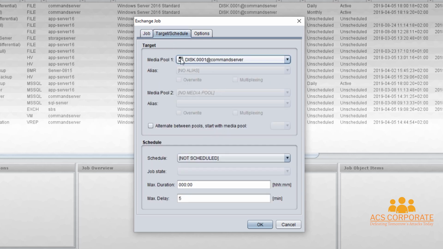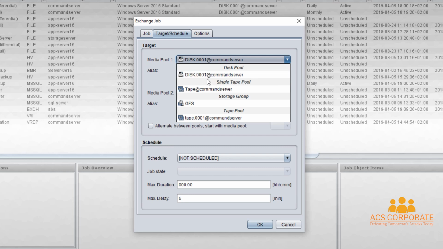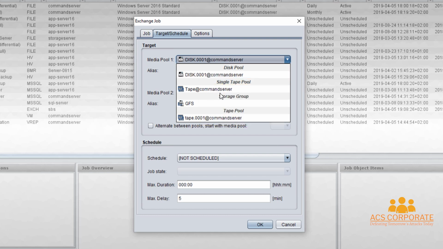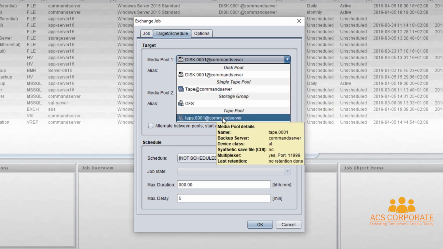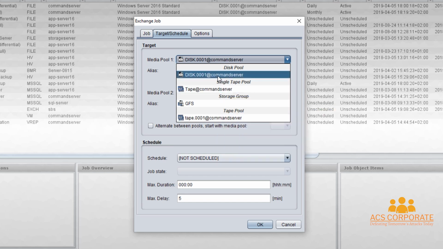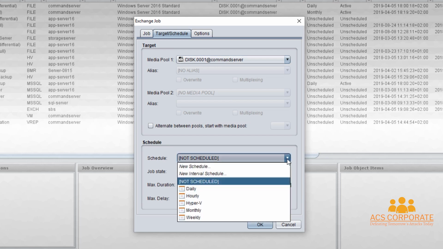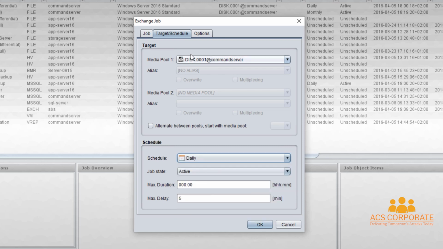Come up here to target schedule and we can choose the disk pool, which is our media pool list. In our case, we have a disk 0001, which we're going to go ahead and use, but we also have a single tape pool and a tape library option here at the bottom to utilize. We're going to pick disk pool and click schedule pull down, and we have some defined schedules here that are already predefined that you created before. In our case, we're going to click on daily here to select the daily backup.